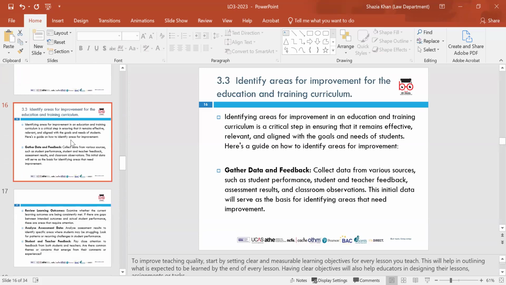3.3, identify areas for improvement for the education and training curriculum. So to improve teaching quality, start by setting clear measurable learning objectives for every lesson you teach. This will help in outlining what is expected to be learned by the end of the lesson. Having clear objectives will also help educators in designing their lessons, assignments, or any sort of tasks.